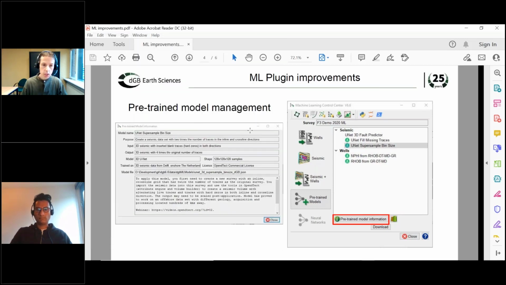But for all the items that you saw, I cannot guarantee that it will come in the next version 665 because that one is almost ready to be shipped, but it will certainly come in a release soon thereafter. Right, perfect. Thank you. Yeah, so that was about the pre-trained model import in OpenTect.